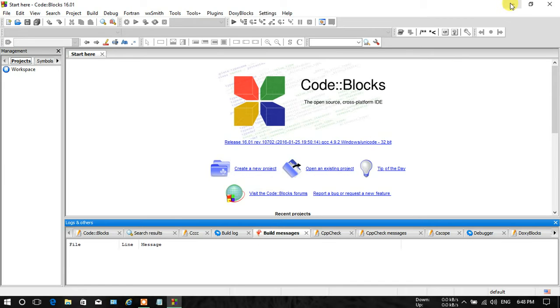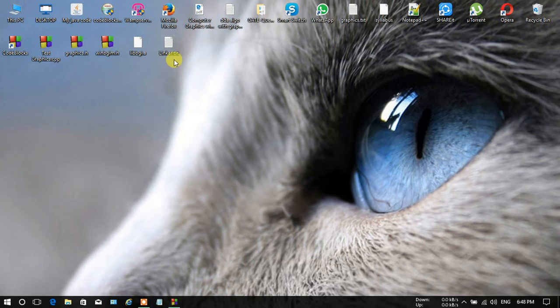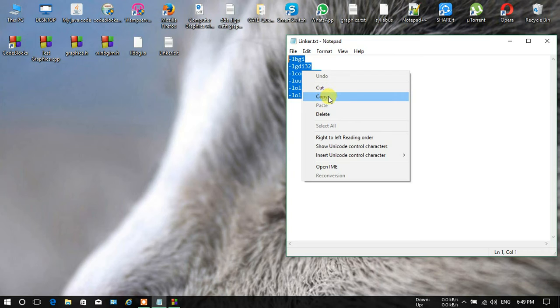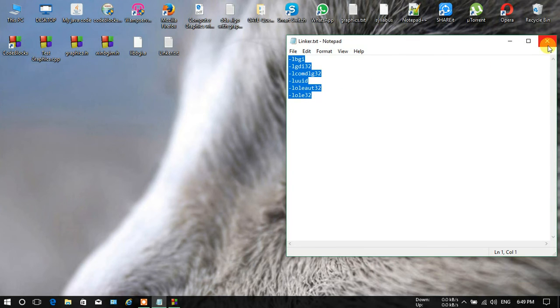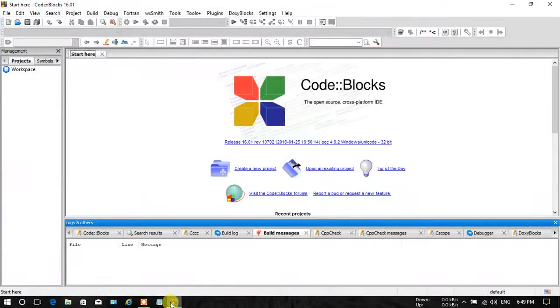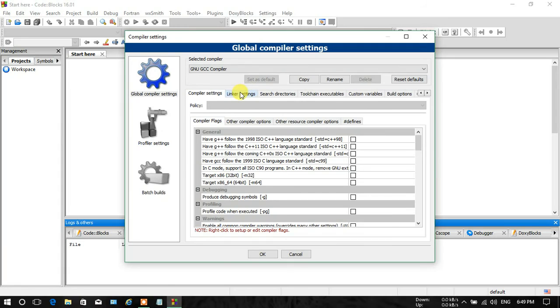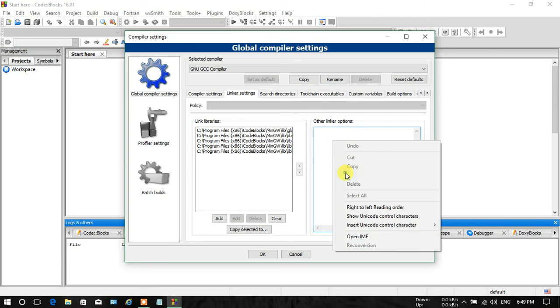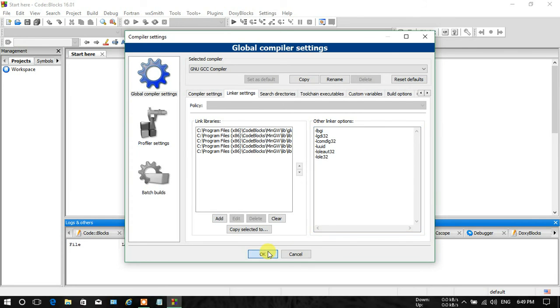Then go again to your desktop, where the file named linker.txt is. Open it and copy this. Simply copy. Open CodeBlocks and again go to settings, compiler settings, then the linker settings tab, then other linker options. Here paste the code and now OK.